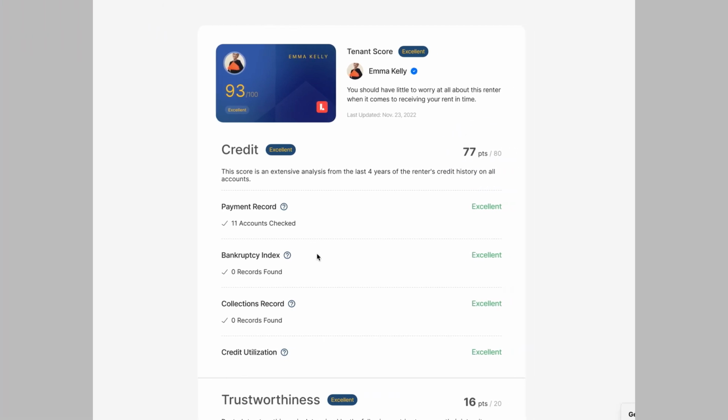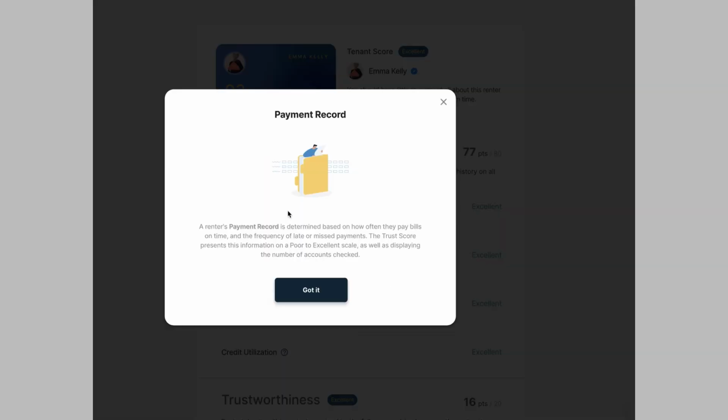Here, you'll see the applicant's payment record, bankruptcy index, collections record, and credit utilization. You'll see on the right-hand side of the screen that each individual section has its own tag: excellent, great, average, or poor. Simply click on the question mark button next to each section title and you'll see a further explanation on what each section represents and what the renter's rating means.